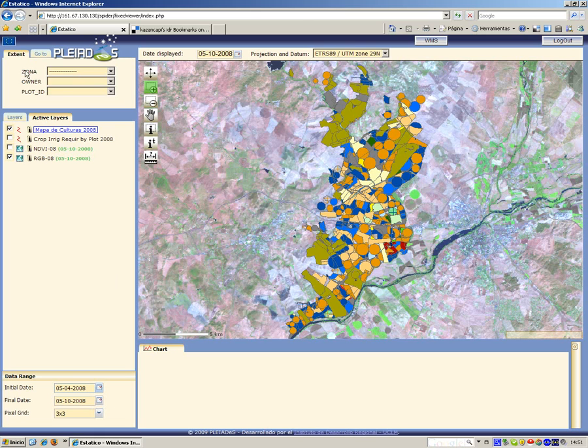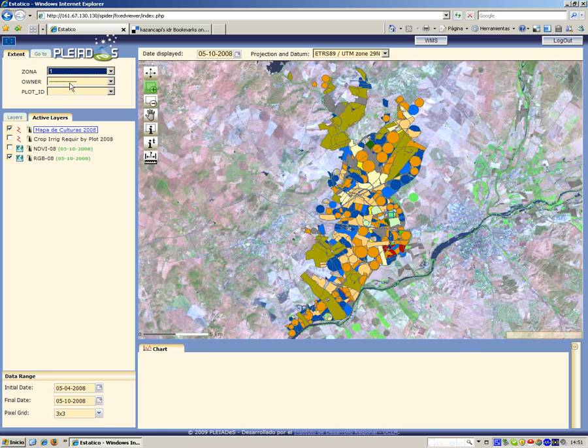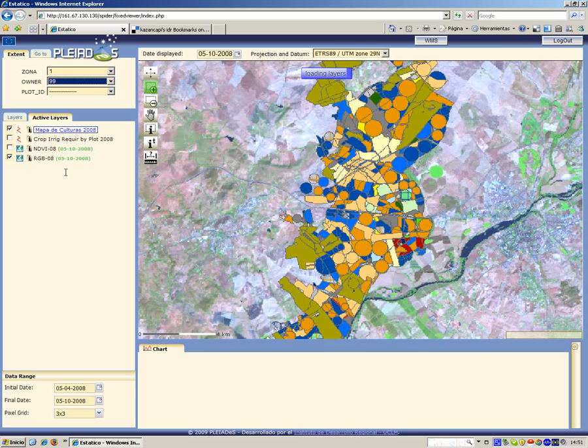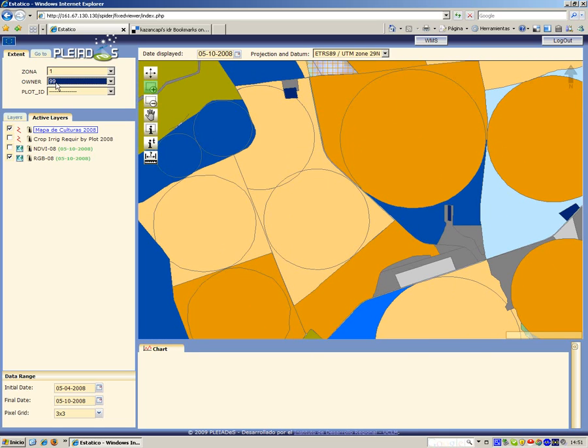Then we have another new functionality, which is the extent, defined for this group and adaptable to whatever group you are working with. Here we have the first hierarchy with the zone. In this case we have only one zone, and here we have all the owner codes for this zone. Here it is zooming to the owner, and here we have the ID codes for the plots belonging to this owner inside this zoom.